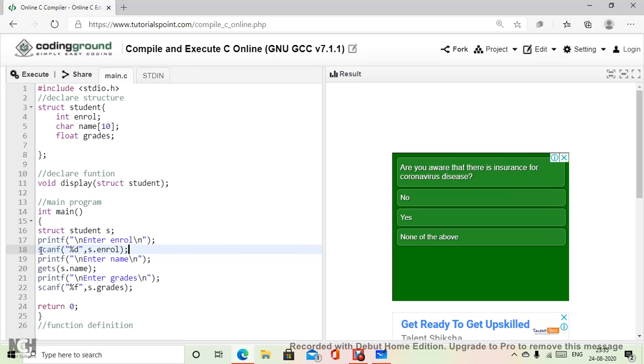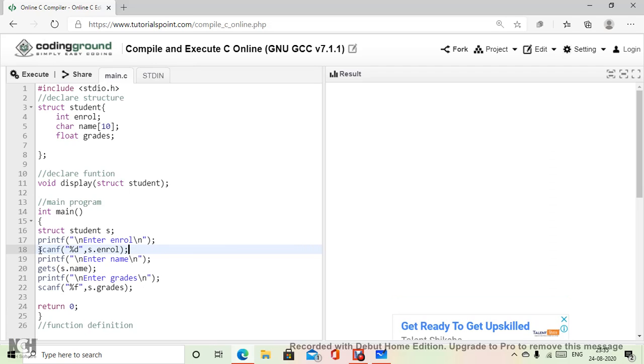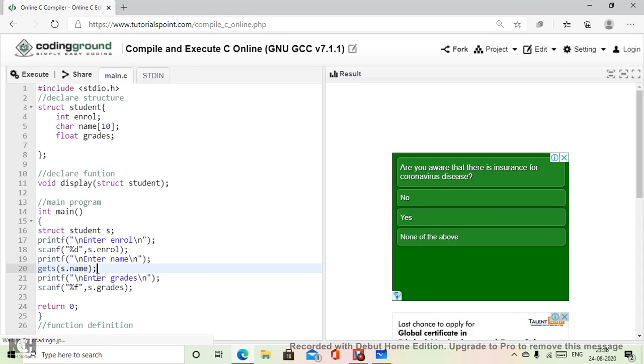Now remember, we have used scanf to take the input for enrollment and grade from the user, and I have written gets here. We have already discussed that in my earlier videos. The purpose is that if you have given a space between the names, it should take the whole stream of text rather than stopping at the spaces. Now this is the first part. We have created a variable of structured data type, and then we are scanning the values for the variable according to the data members of the structure.